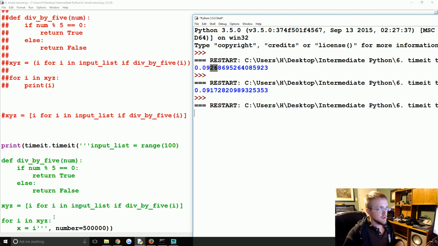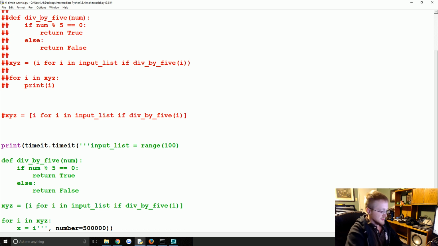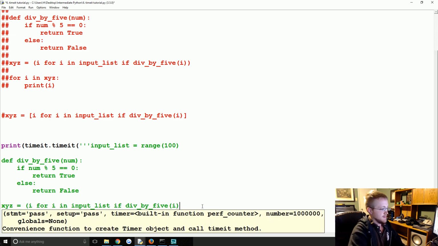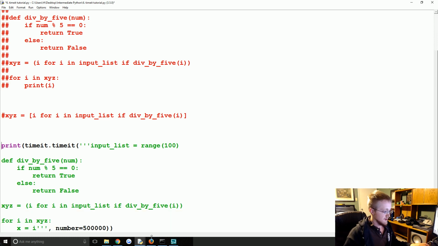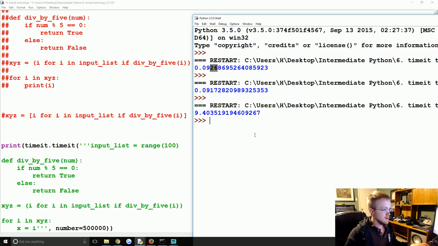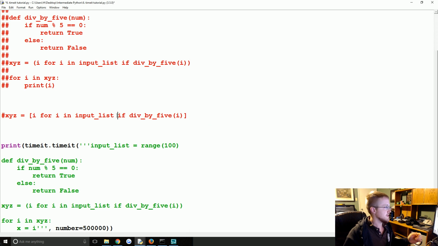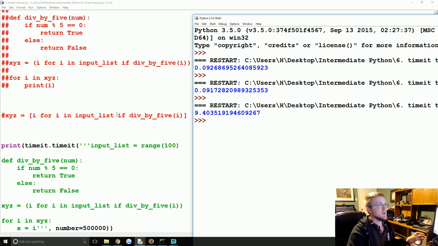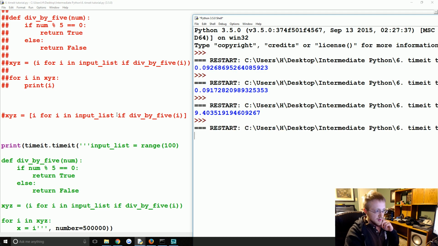How many do we add? So it should take about 9 seconds. Probably shouldn't have done it for that long, but while we're waiting, let's just change this to a generator. Okay, 9.4 seconds. And we'll run it one more time. So that was for list comprehension. Now we'll see how long it might take for a generator.